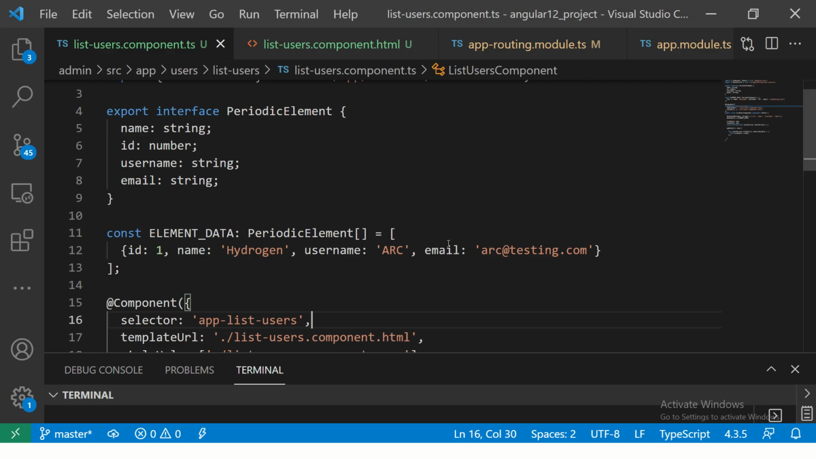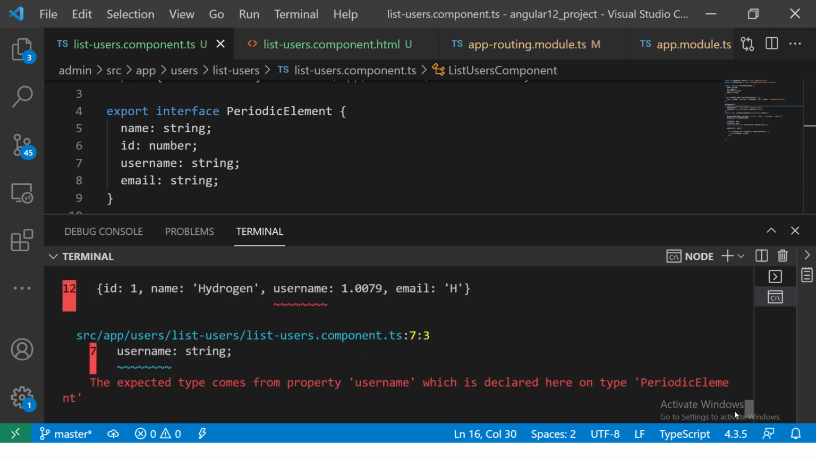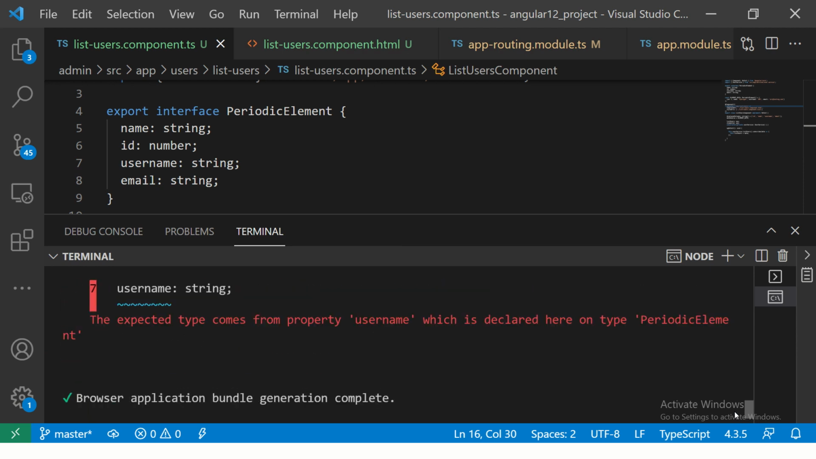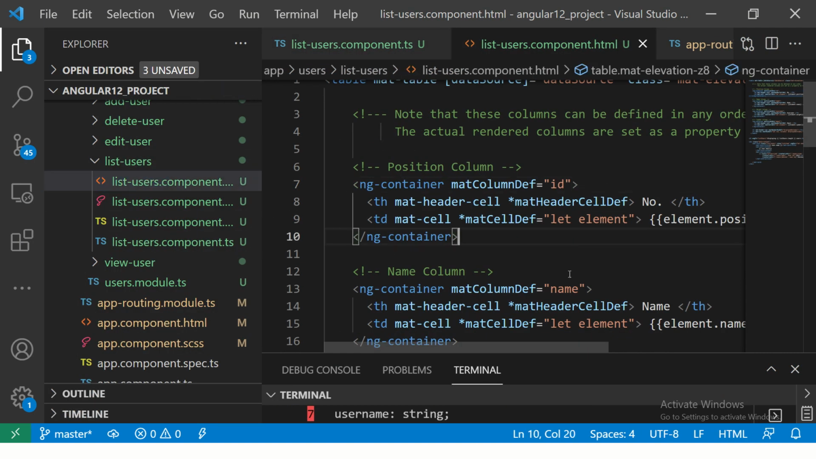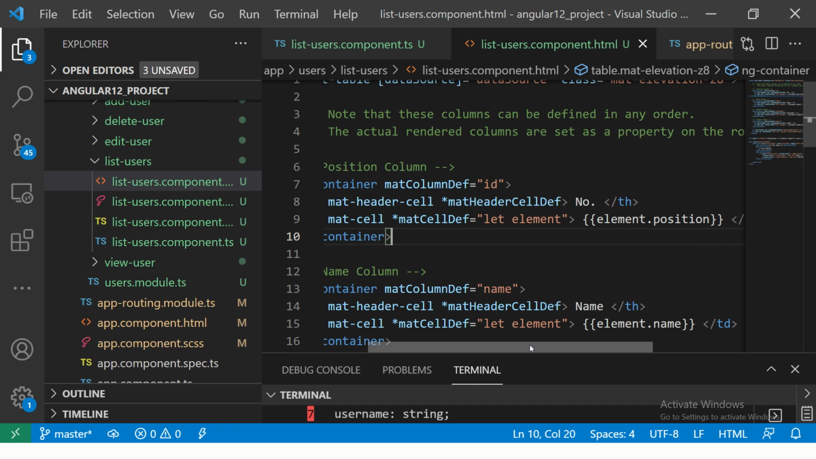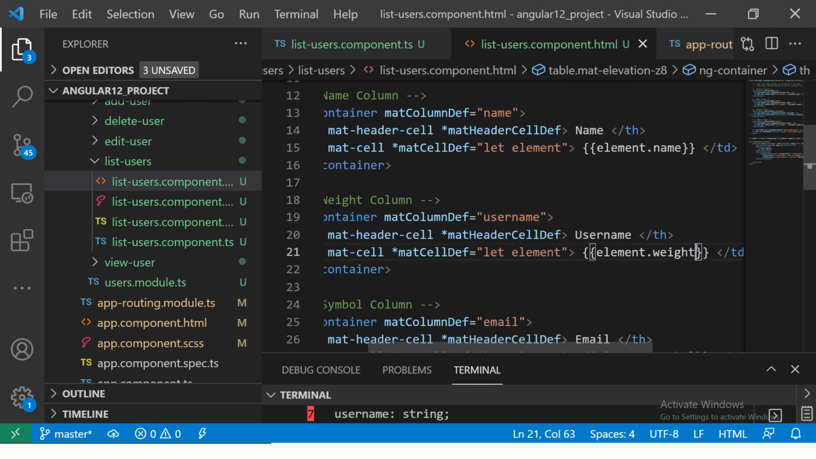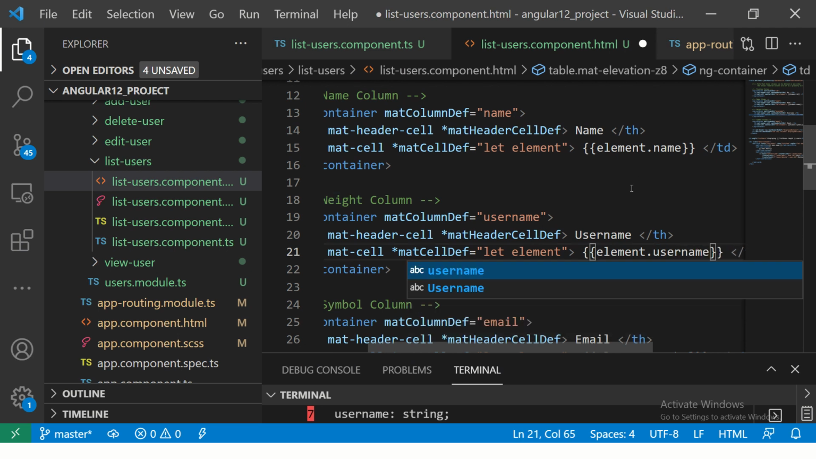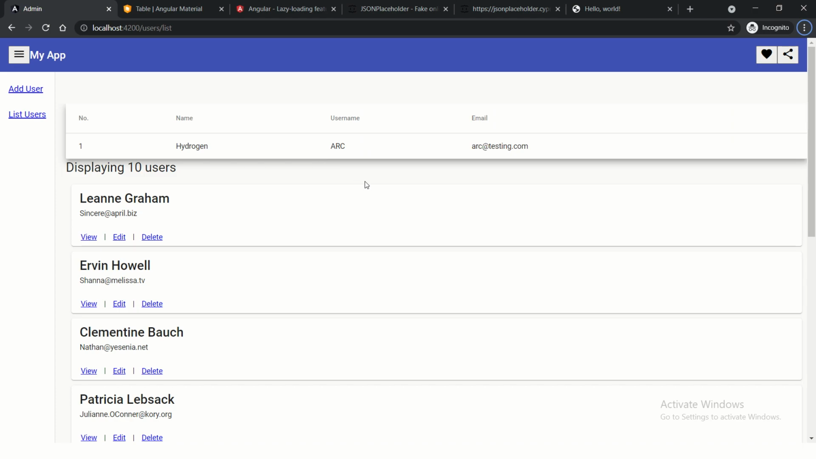Now we still don't see the data, and maybe there are some issues. Let's see what errors. Okay, so there is some error. Username is declared, expected string username, this is correct. Now let's go ahead and see in the template what we have. Element position, element name. Okay, so there is no position, there is ID, name, there is no weight, it's username, and there is no symbol, it is email. Okay, now we see that the data is coming correctly for one record.